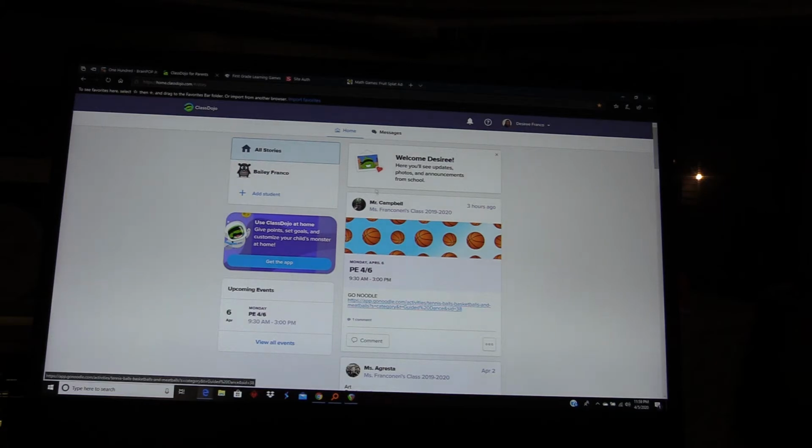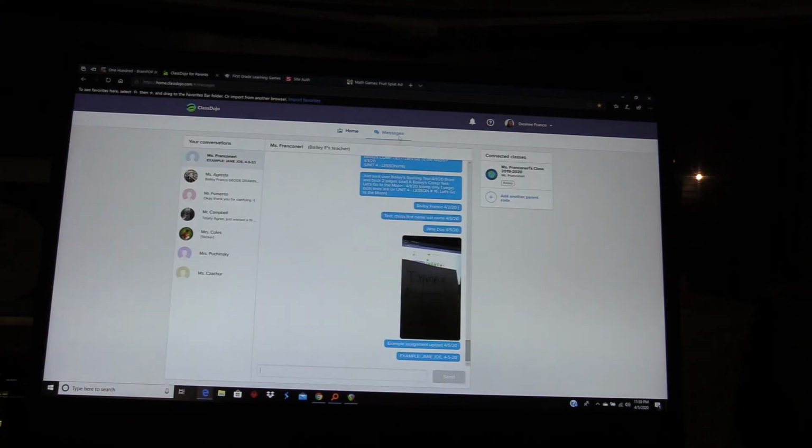See that? And that's it. That's really all you have to do. You just have to remember, on the computer, you would click on messages first and then go to the specific teacher's name, which are on the side over here, and they all say Bailey's teacher, Bailey's teacher, Bailey's teacher. That's my daughter's name. It is literally that simple.